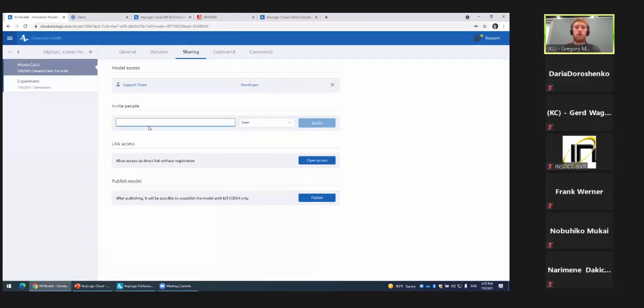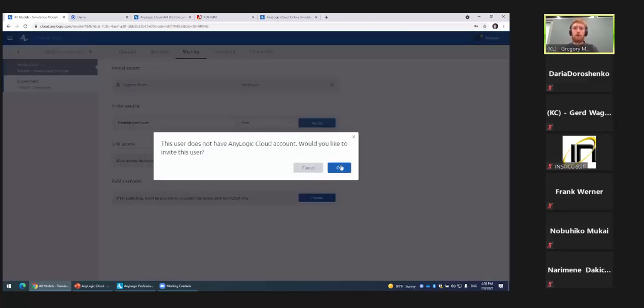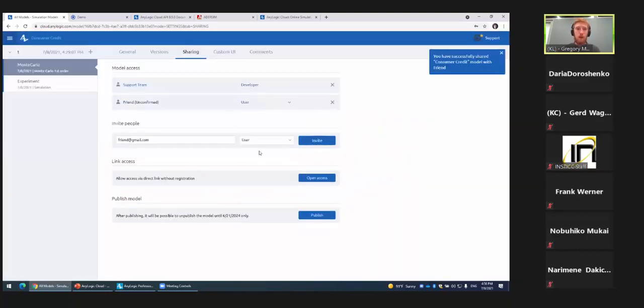So here you can specify his address and he will be invited. In case the user doesn't have an account in the cloud, he will be automatically invited. Of course, that's not convenient in case you need to invite 30 users or more. For instance, you are a teacher, professor, you have a class and you want to share your model with the entire class, but not with the entire world.